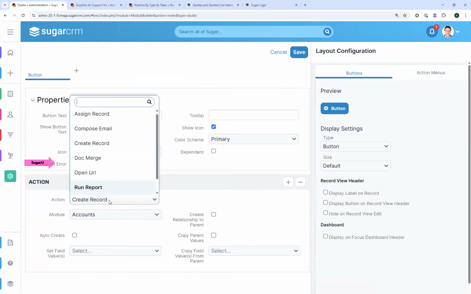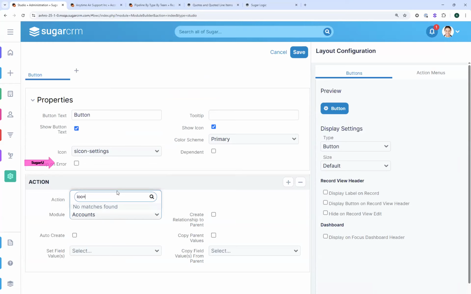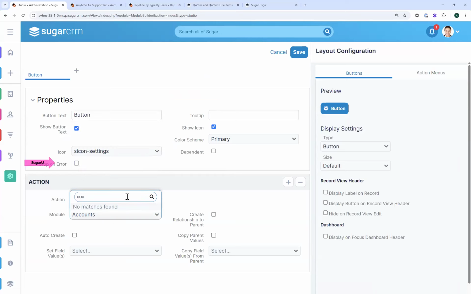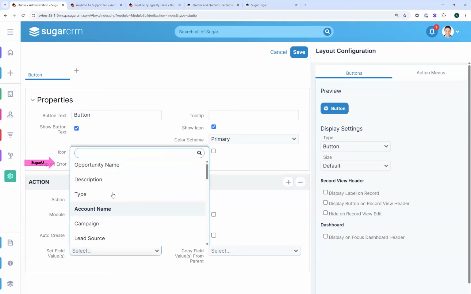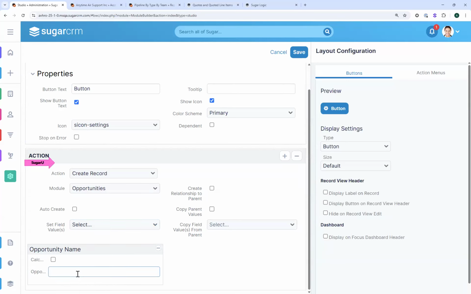The button is going to be create a record, and which record is going to be an opportunity. Oops, put an L in there. Okay, goodness, my keys are off. Okay, and then I can pre-populate any of the fields I want. If I want the opportunity name to be just plain new opportunity, and then they fill in what it is, that's fine. I also can copy any parent values from the parent record over to the opportunity. I can also create a relationship to that record's parent, and I can have it auto create.